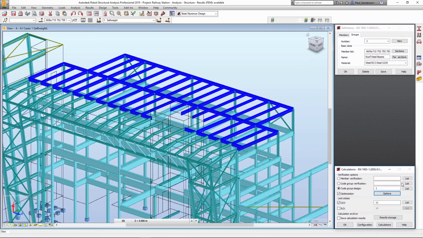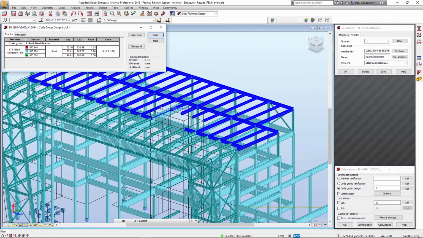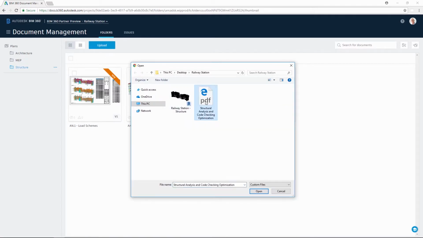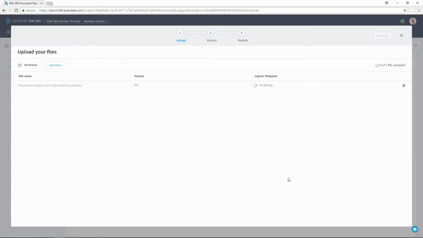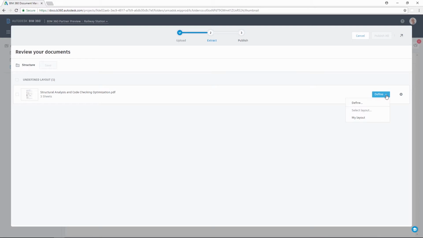Once designs change and analysis has been completed by the engineer, the information can be brought back into BIM 360 Docs to allow the designer to review the design changes and update the physical model accordingly. Here, structural engineers can upload their structural analysis and code checking documentation in the PDF file format.